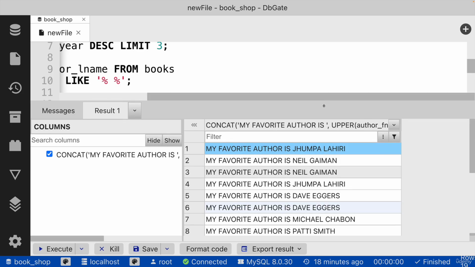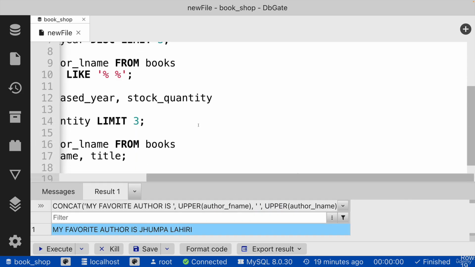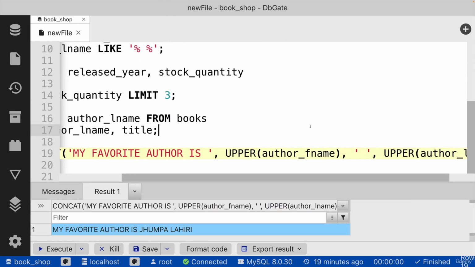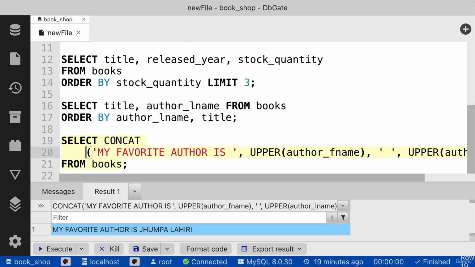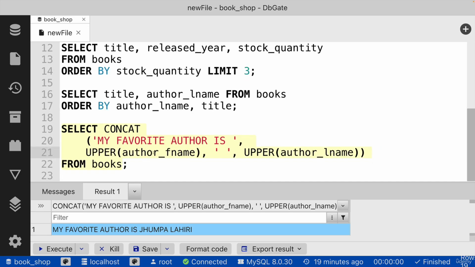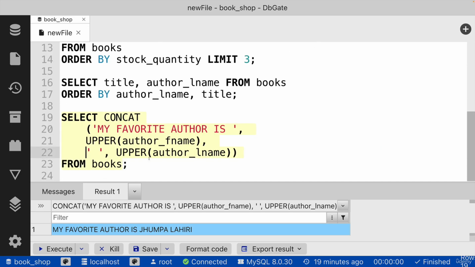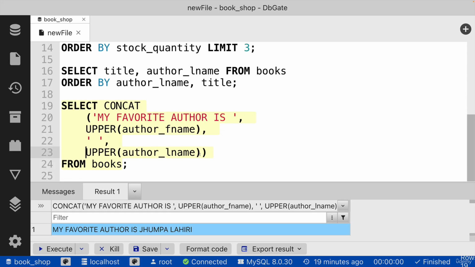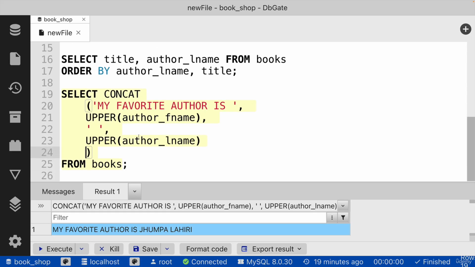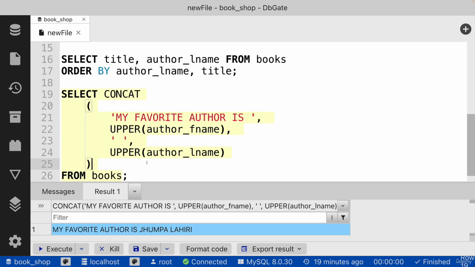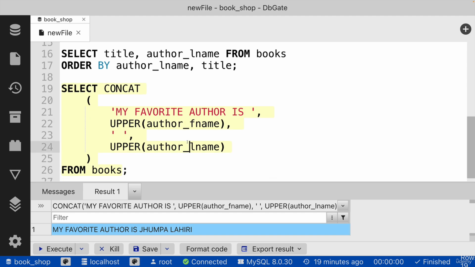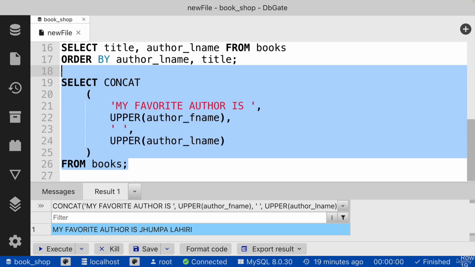To make this a bit more legible though, this is frustrating on this super long line, let's just space things out with concat. So we'll select our concat, but we're going to concatenate my favorite author is, and then upper of author first name, and then a space, then upper of the author last name. Something like that. Or we might even indent all of these like that. So that's one option, and select that from books.